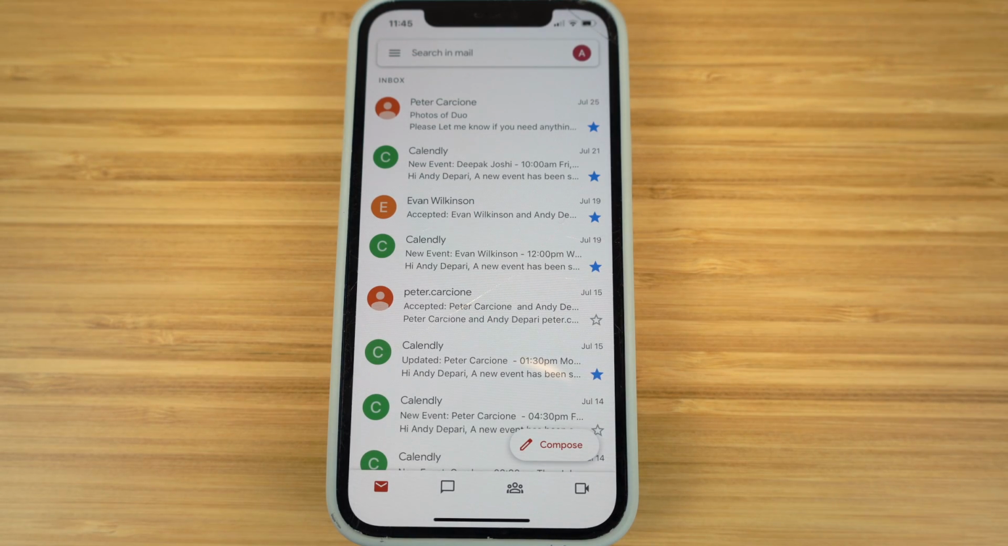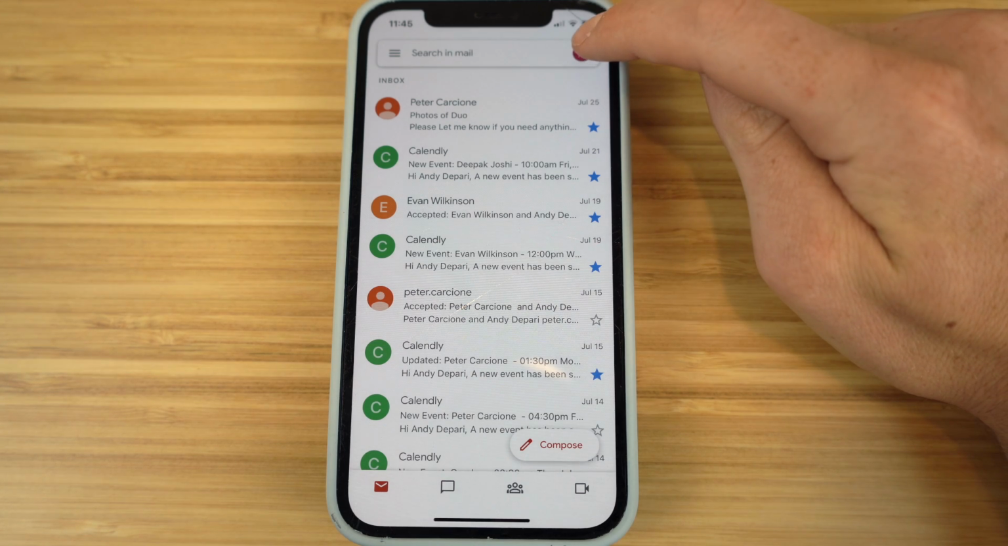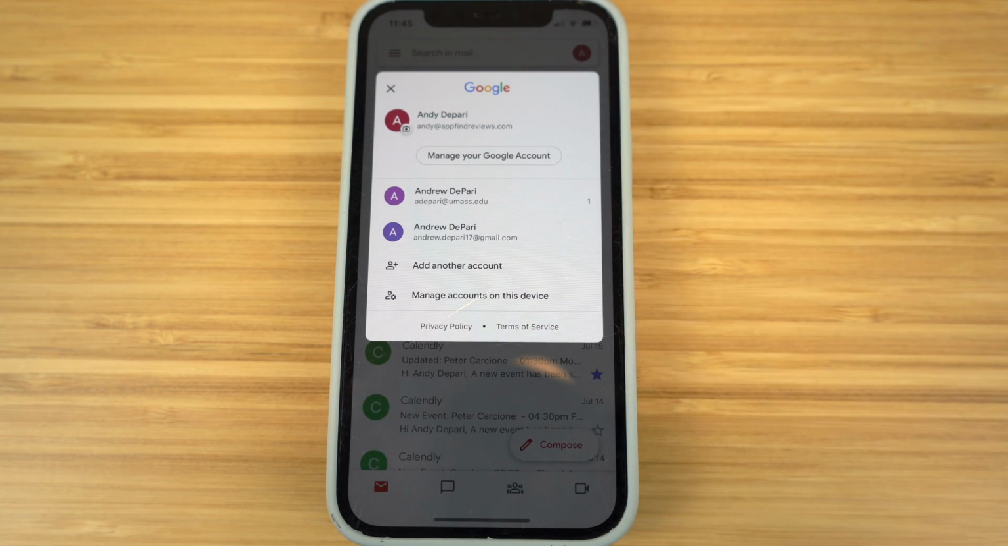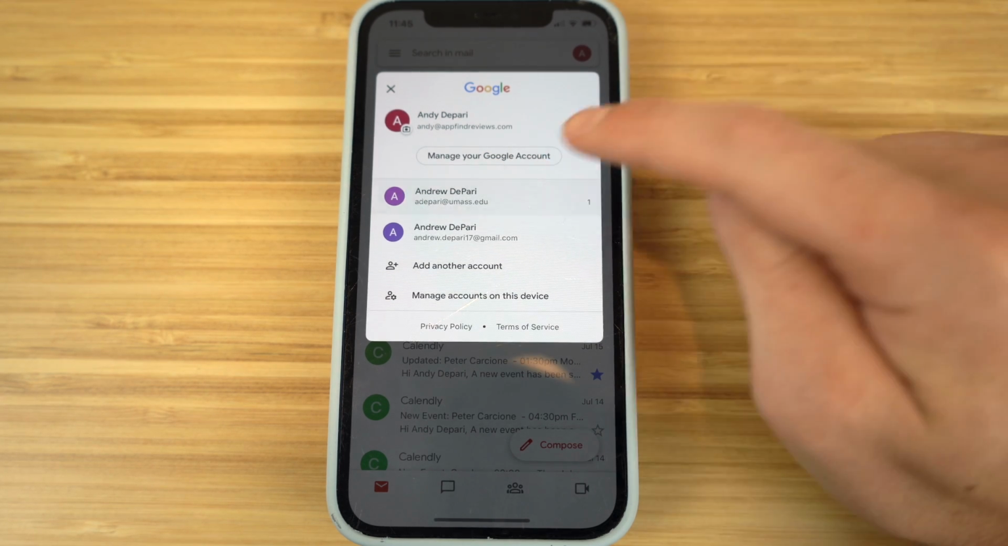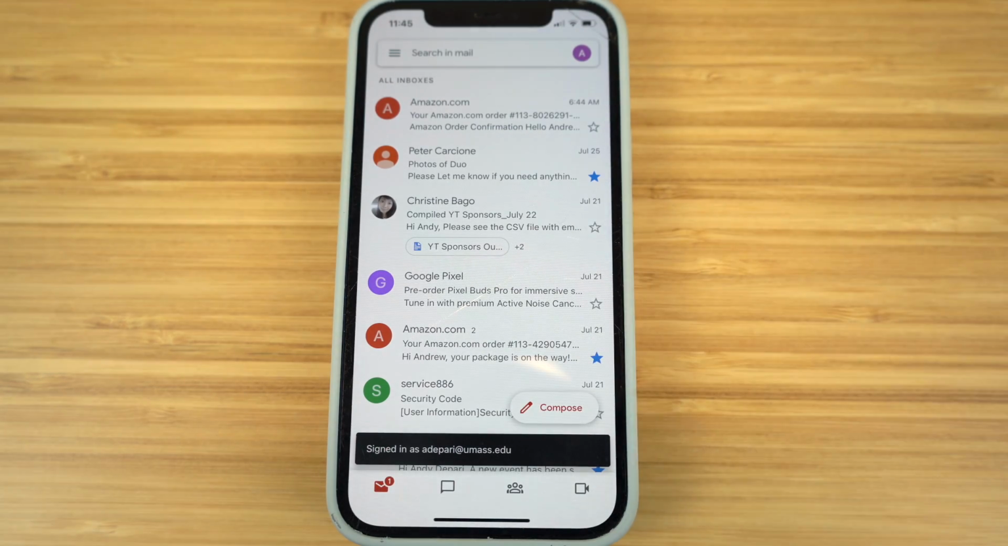As you can see, we are now in the inbox of my Gmail account, and if you click this icon right here that says A, which is my name, you're going to see all the accounts that you can have linked to your Gmail. Right now I have this main one right here, but if I want to switch between accounts, I can just click this one right here, and now all my emails for that specific Gmail account will be shown in my inbox.